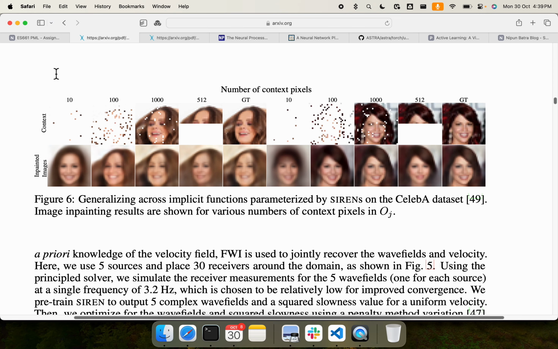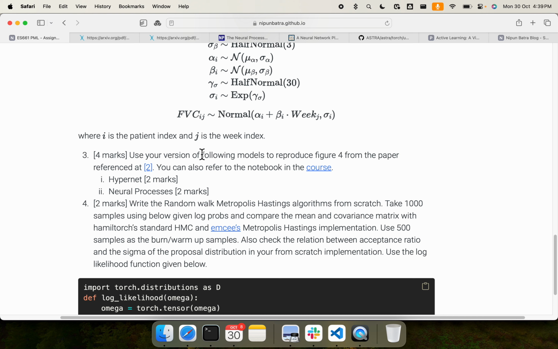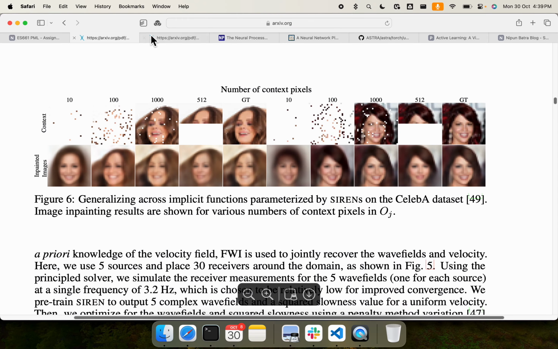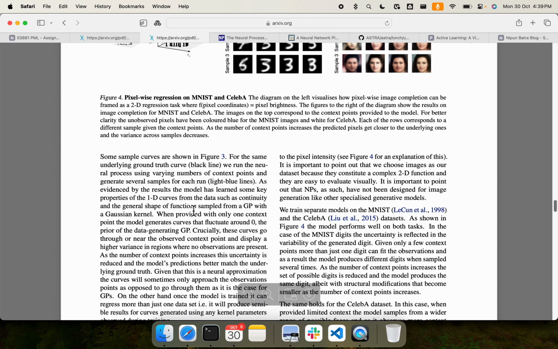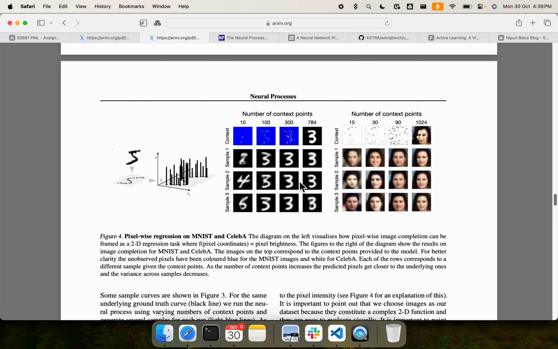If you look at the assignment question, use your own version of the following models to reproduce figure 4 from the paper. And this is the figure 4. You have 60,000 images in MNIST. You can use those images, and for every target image, you can divide the context and train, and then you can try and predict from the context, you're trying to predict for the remaining images.